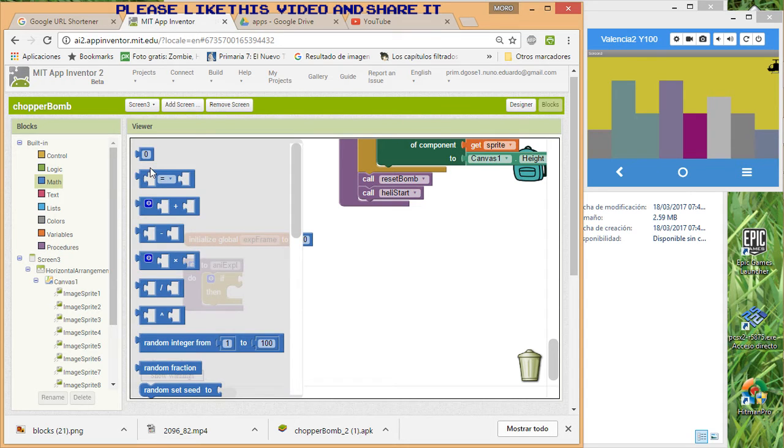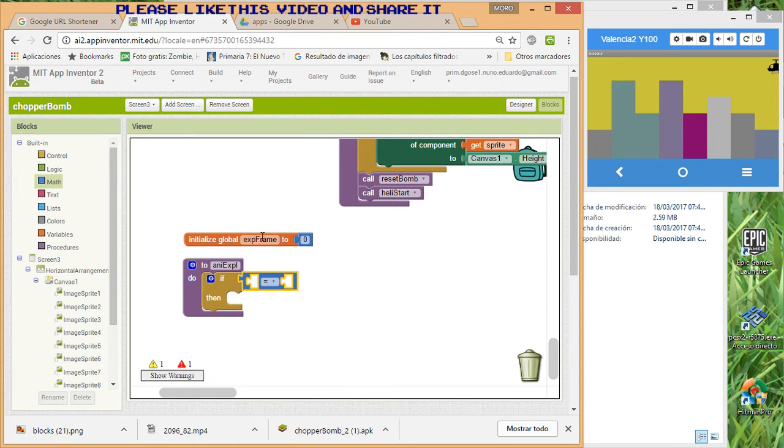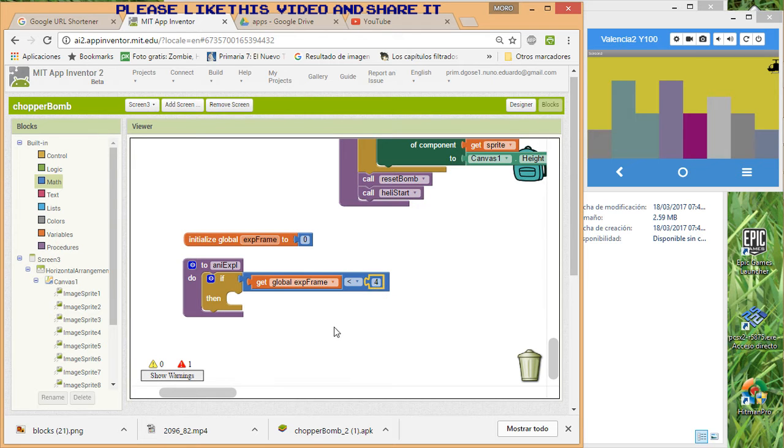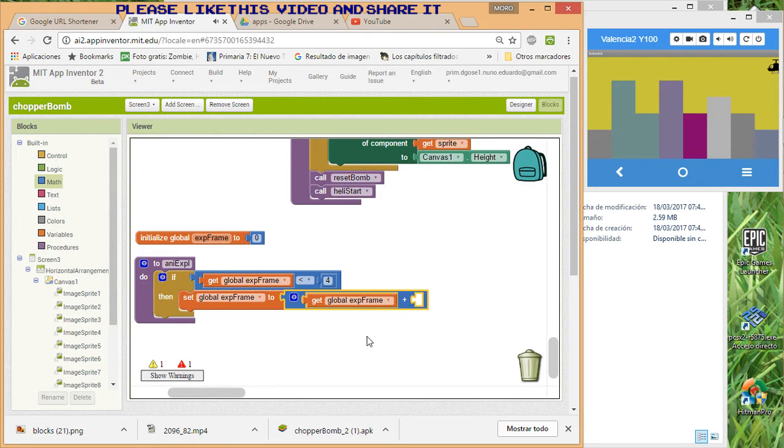Then we are going to check if the explosion frame is less than 4, the total number of frames. If this is less, we can increase its own value by 1. At the beginning it's 0, so we are going to start with 1, and then 2 and 3, until we get to 4. So we're going to increase this by 1, and that's it.